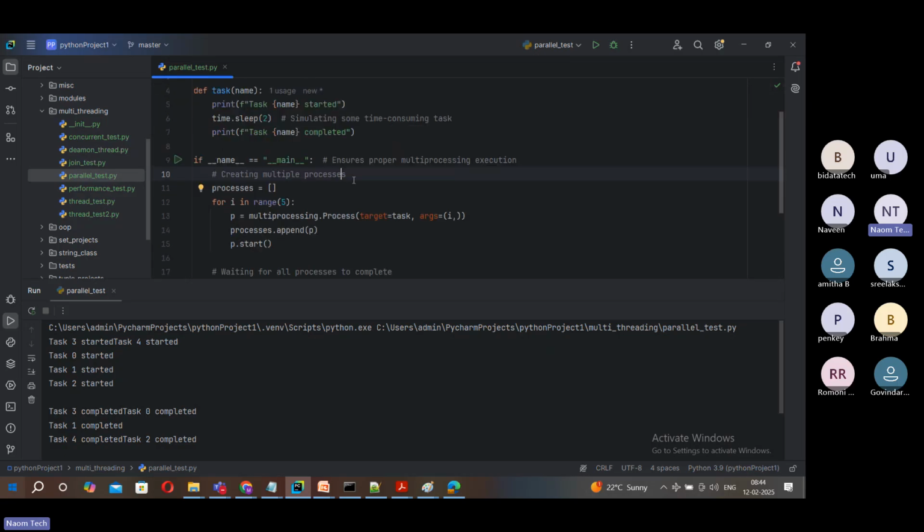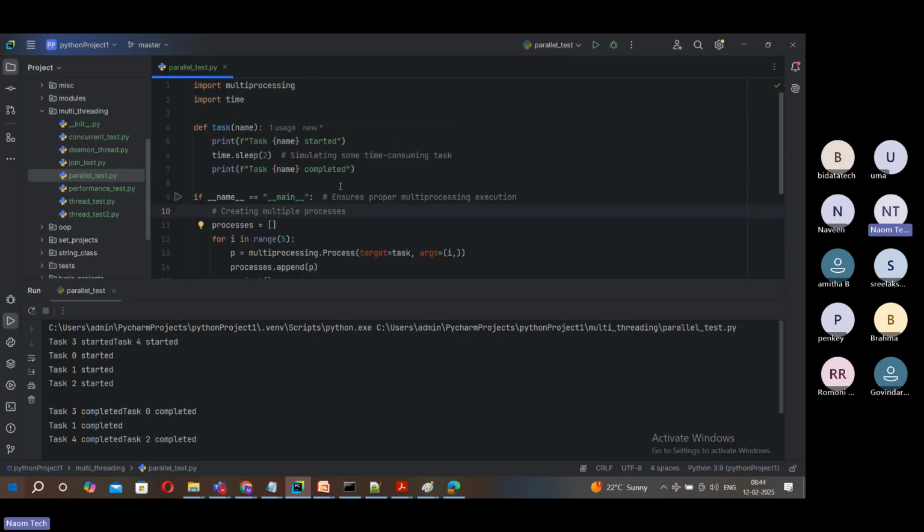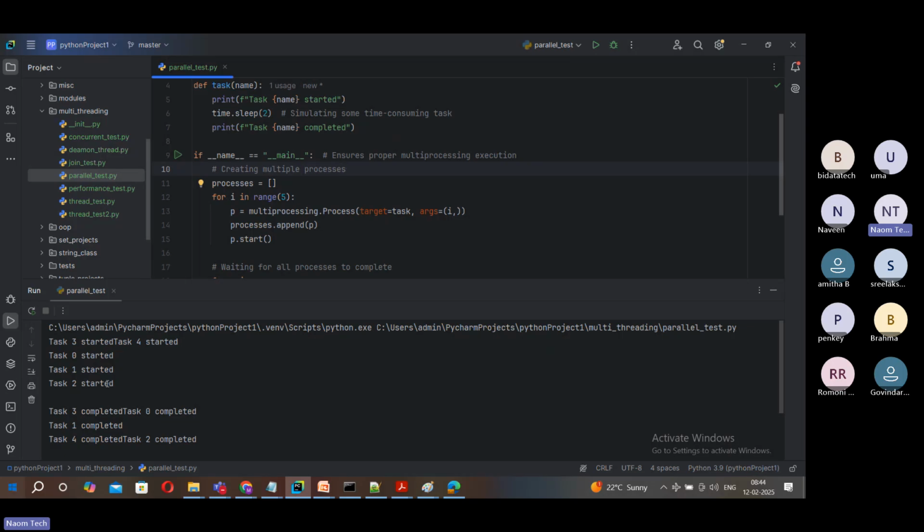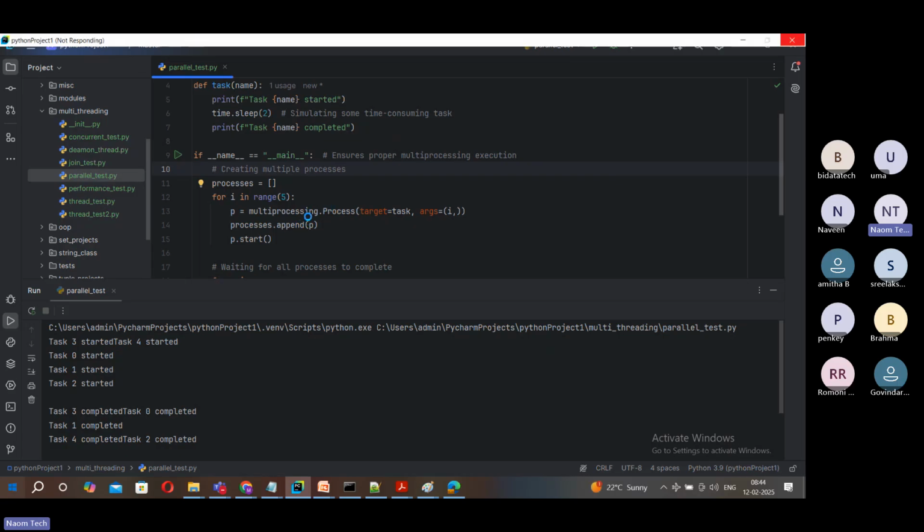And you can see here, output wise, we are not seeing a big difference. Task 3 started. Of course, we created 5 processes, task 0 to task 4. When you create a process and start it, we are calling start on each process. So among those 5 processes, first task 3 started, then task 4, task 0, task 1, task 2. Then task 3 completed first, and then task 0 completed, and then task 1, task 4, task 2. Order wise, it's not exactly following.